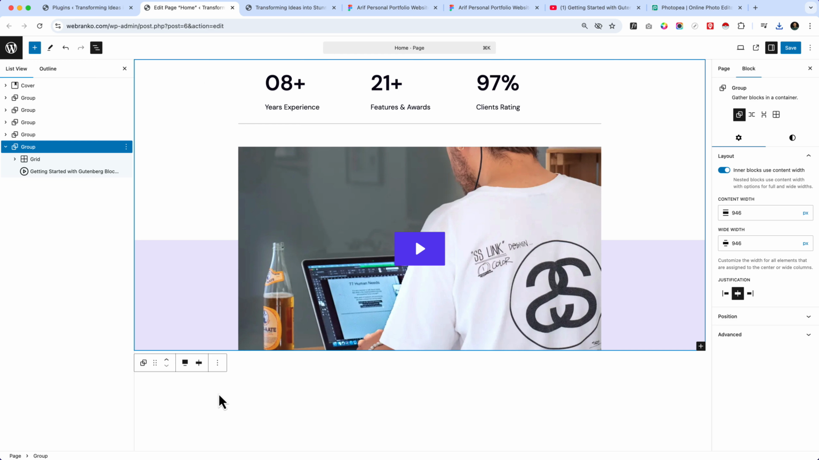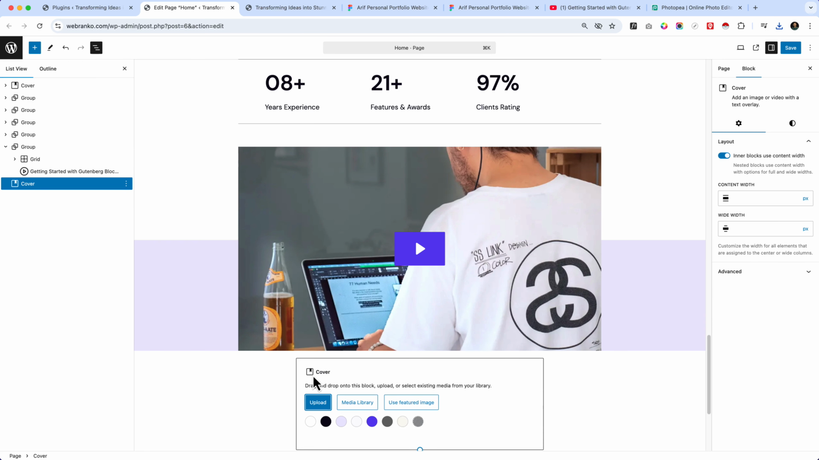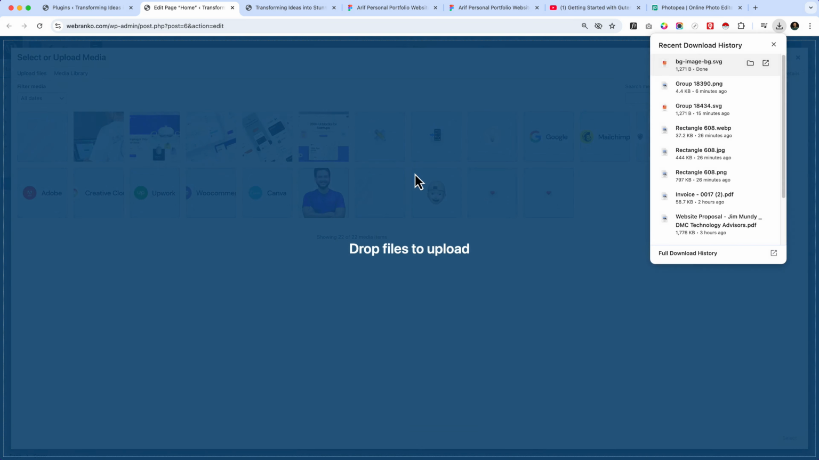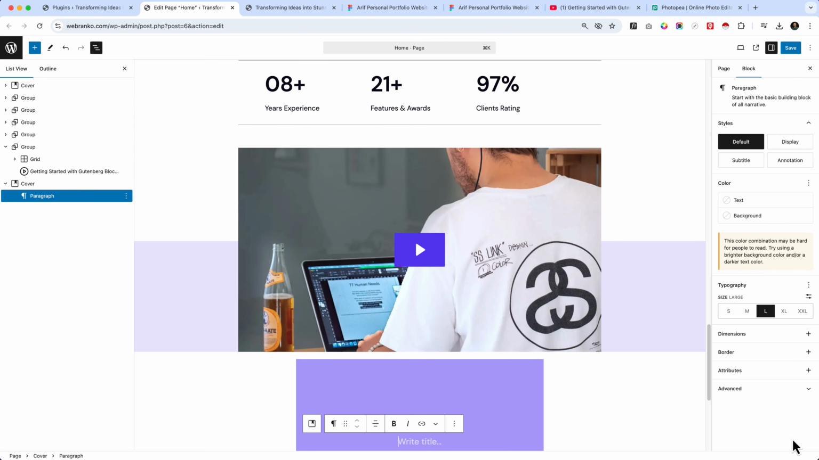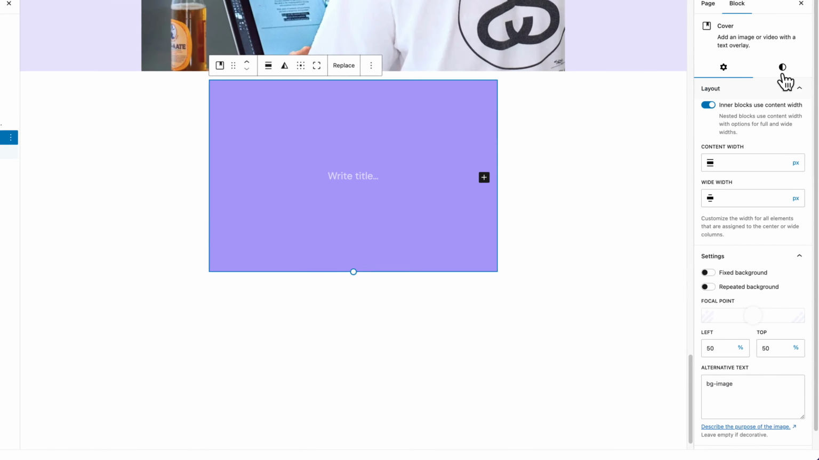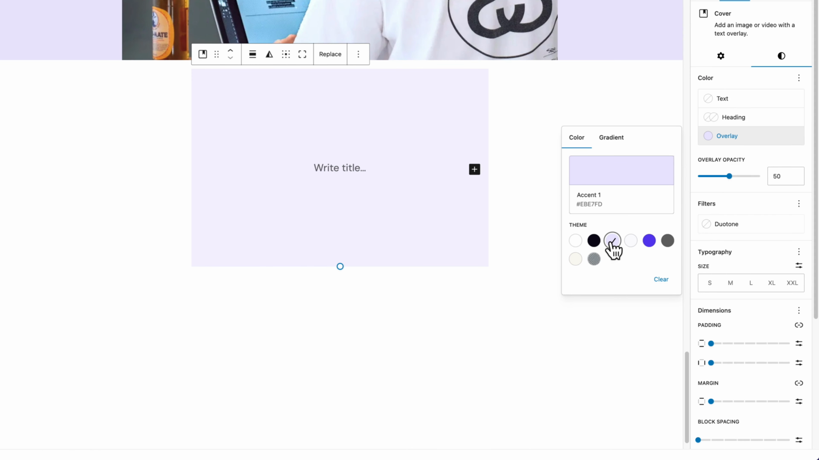Go to our design, take a cover block here, add media library, drag and drop it here, add a name here, BG image, upload, and at the same time I'd like to change the overlay background color to our burnt color here.